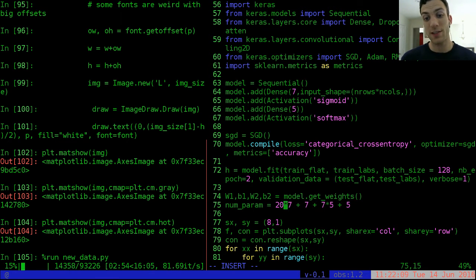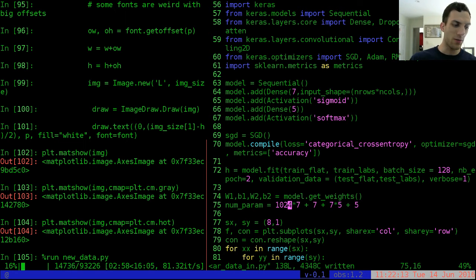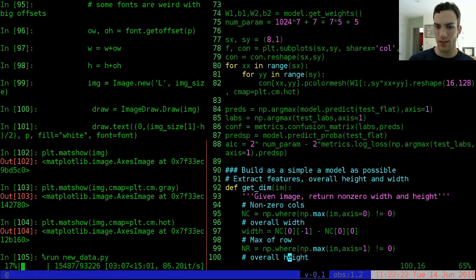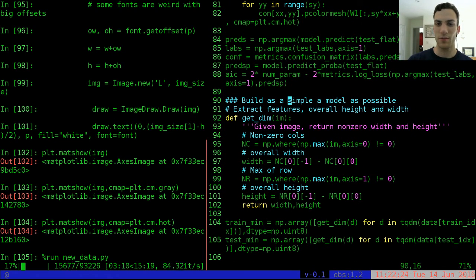All being sold, this is going to be 1024. Right, because I've cut one dimension in half, so therefore it must be half as big. 1024 versus 2048. All right, the other stuff is the same. That was my whole model there? Wow. Build as simple a model as possible.